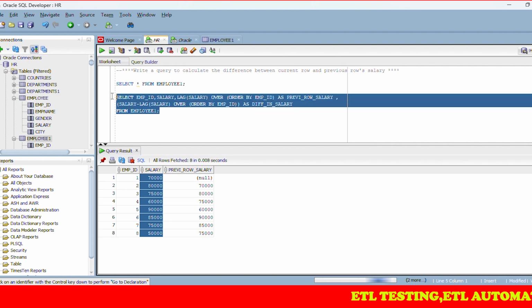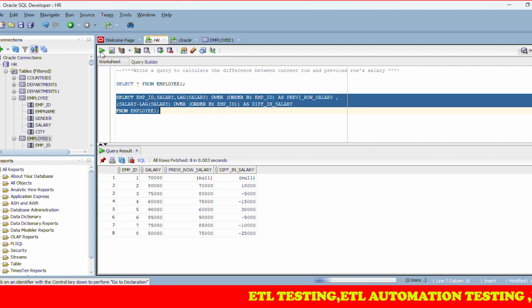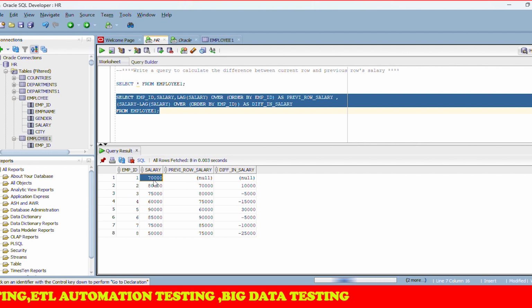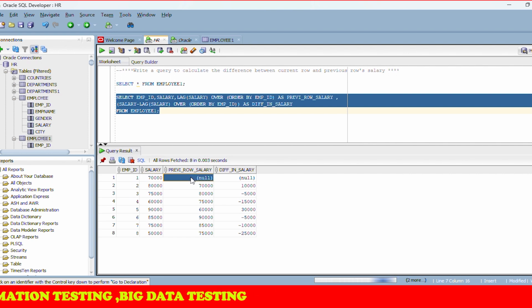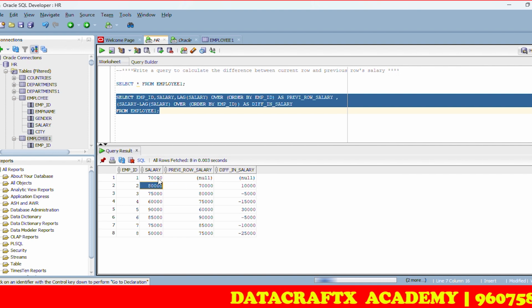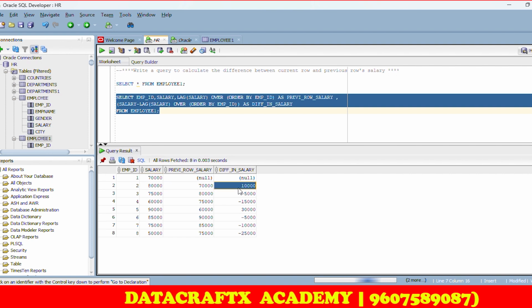So let's try to execute this query. Here we got the output. For 70,000 the previous row salary was null, and whenever we subtract null from 70,000, we will always get null, because null is considered as unknown. For 80,000 the previous row salary was 70,000, correct? So we got a difference of 10,000.